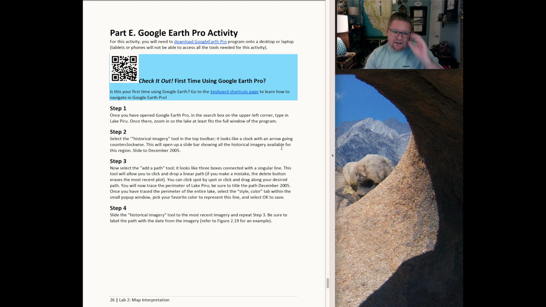This one in particular says once you've downloaded and opened up Google Earth Pro, you're going to search for a place called Lake Piru. Once there, you're going to zoom in so the lake fills the screen of the window. Then you're going to follow these steps throughout that process. It's going to teach you how to draw the perimeter around the lake. By drawing your little points, you'll learn the distance around that lake, and then you're going to do it again at a different point in history to see if there's been any change in the total circumference or perimeter of that lake.